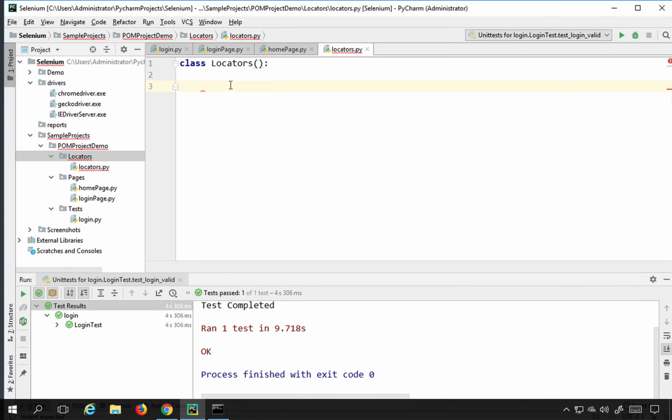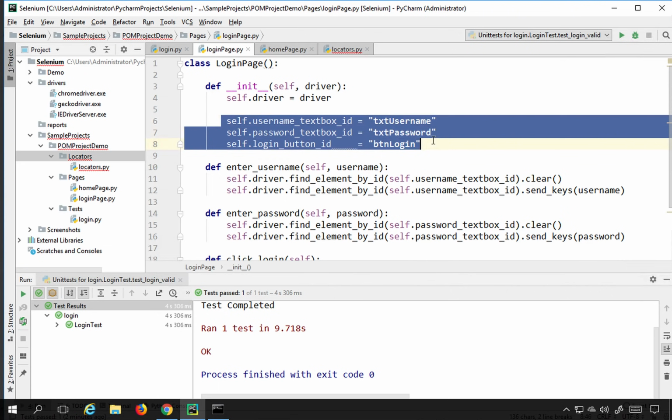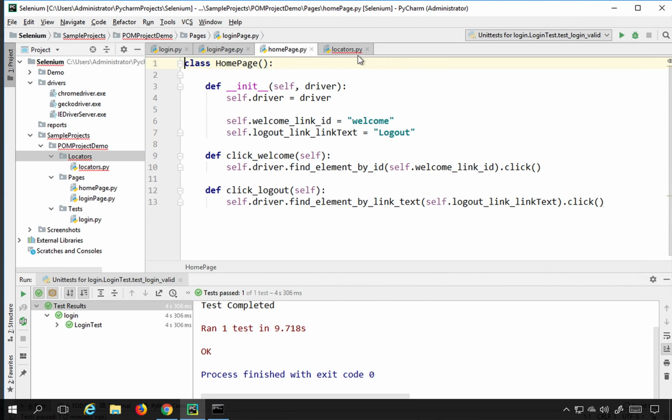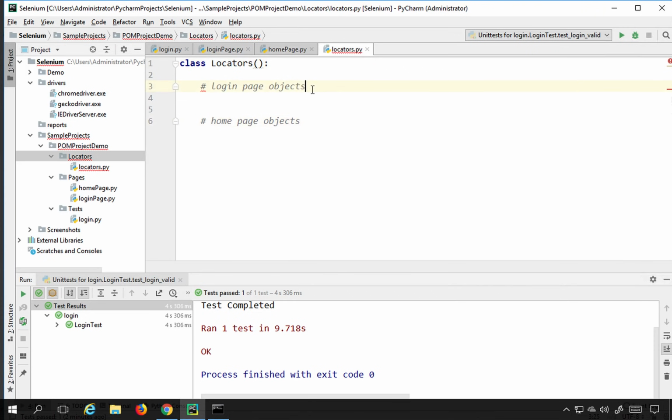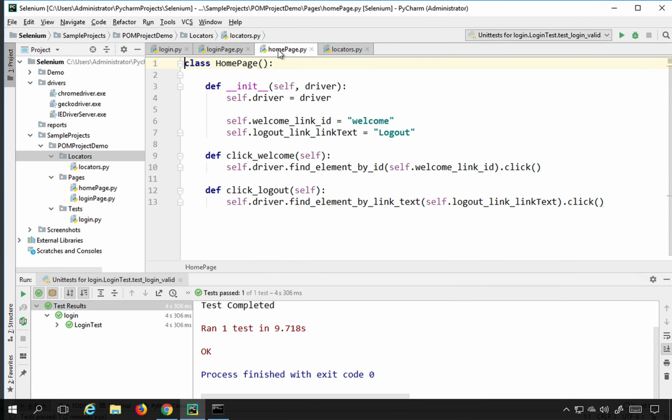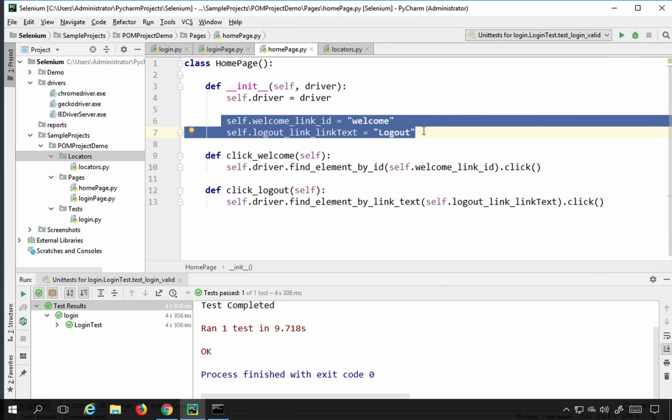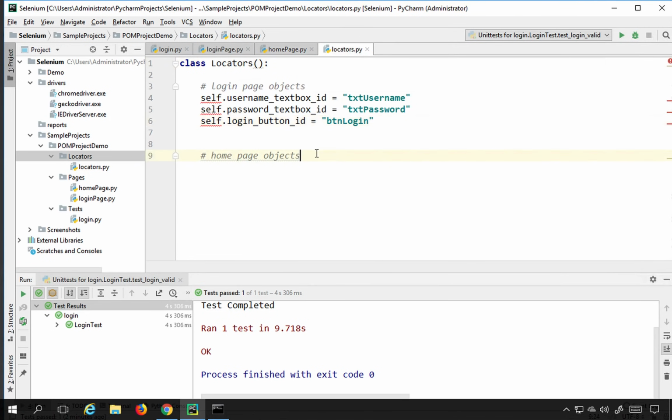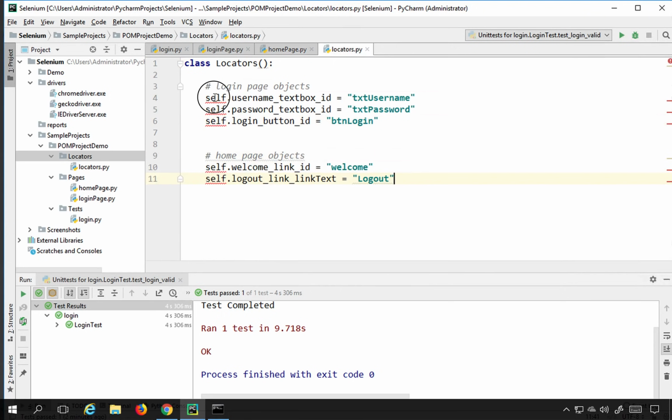So all the objects of the application. In our case we have a login page, so login page objects, and we have a home page, so here will come the home page objects. Let me take the login page objects from here, copy it, and provide it in the locators class here, and similarly for the home page I will take these two objects and provide them here. And of course, because these are class variables, there is no need to use self.